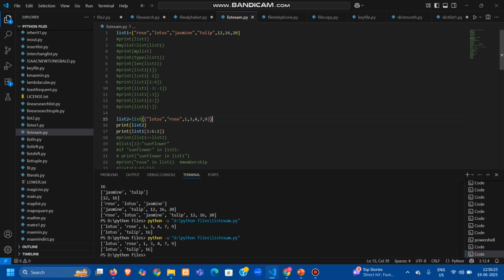So let's explain the output. As I have said, the first one is the starting index. So in list 1, starting lotus is at index 1. The second one is the end index. So it will go from index 1, this lotus, to 0 1 2 3 4 5 6 to 20, and the gap between the items will be 2. So the first item will be lotus, the second item will be tulip after a gap of 2, and the third item will be 16. So in the first line I have shown how we can create a list using the list constructor, and in the second line I have shown the remaining method of list slicing.